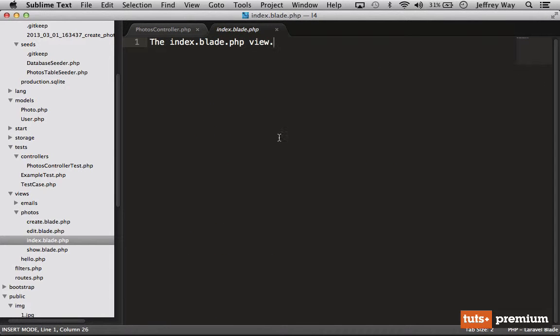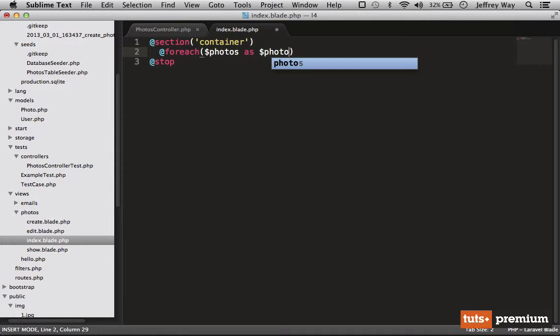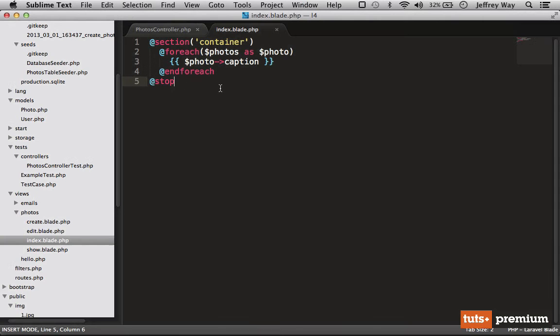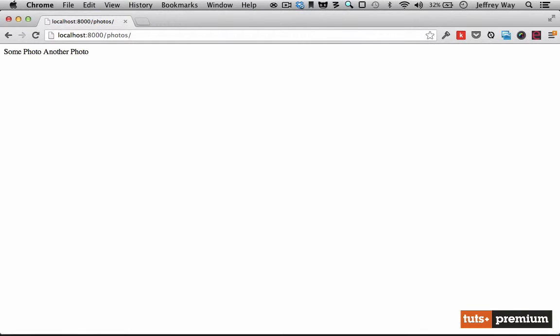So at this point, let's create a section for the container. And then using Blade, we'll say foreach photos as photo, let's just begin by saying photo caption. Now in this case, we've created a section, so if I reload it, you're not going to get anything at all, and that's because it's been placed within a section. If I were to remove that entirely and reload it, now you can see we get those two sections.